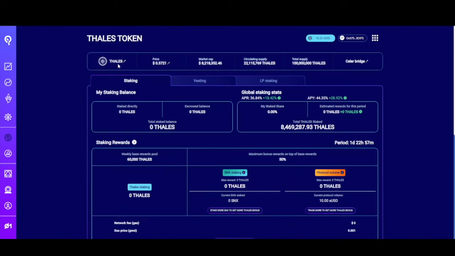So this has a link at top to the Optimism contract for the Thales token. And this lists the current price on Optimism, but it's also a link to the Uniswap pair. So if you don't already have any Thales tokens, you can visit this link and purchase some to stake. Next to that's market cap, the total circulating supply, total supply, and this is a link to the Thales bridge, which allows you to bridge Thales tokens from L1 over to L2, where you can stake.